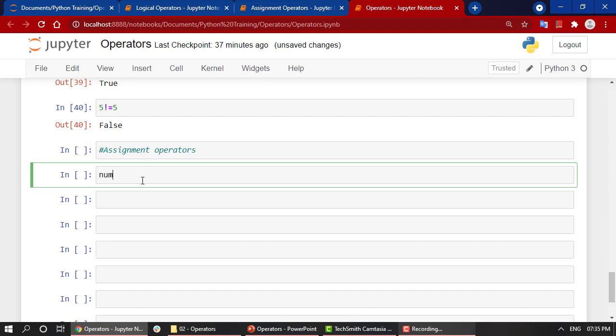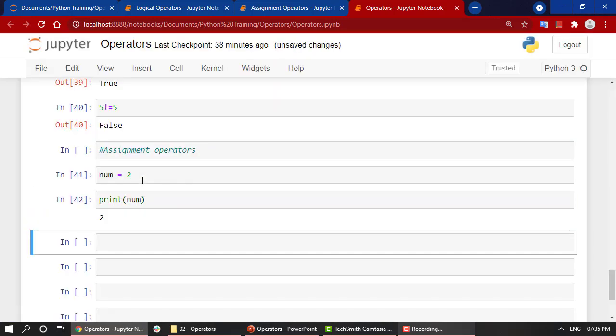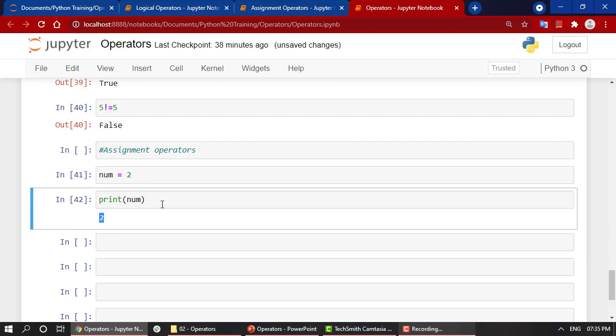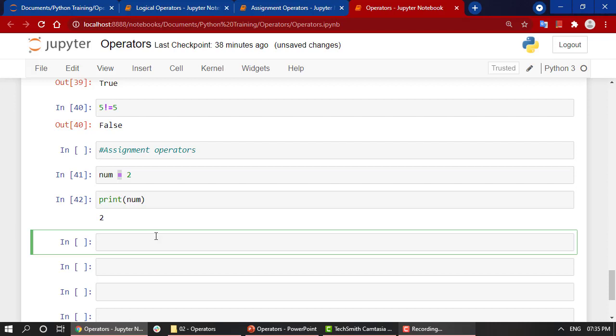From the name, as you have seen, we were doing something like num equals 2 plus 3, and we were printing out num, right? So num value was 2. What exactly we were doing was using assignment operators. This equal to is an assignment operator. We are assigning some value to a variable. Now what are the other assignment operators?